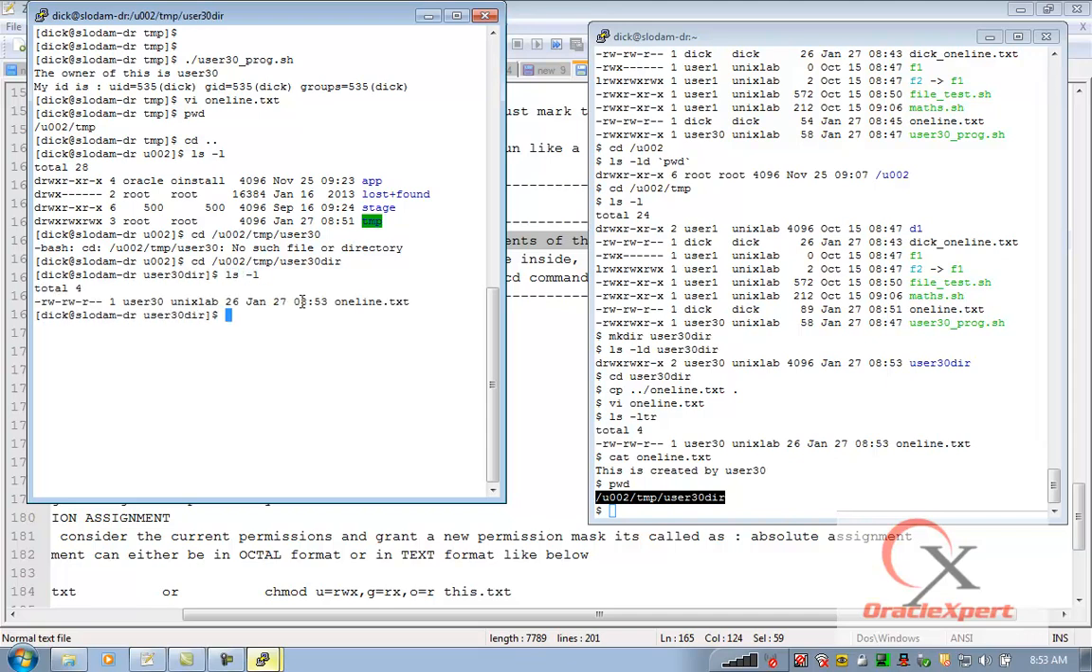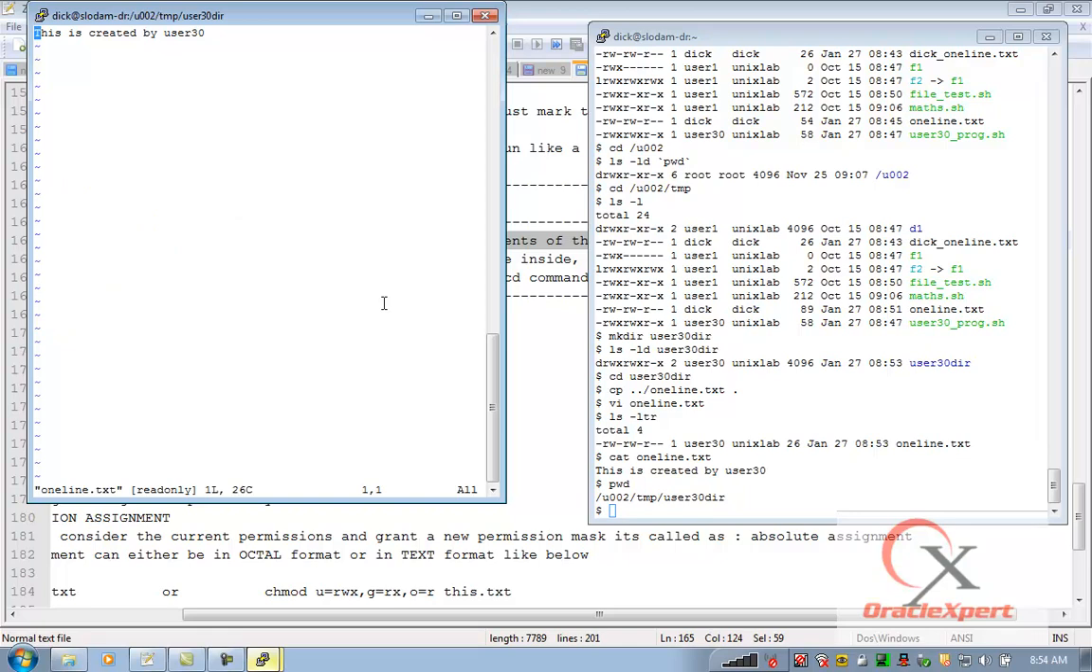I am in that directory. I have read permissions. Can I read the text of that file? Yes. Now if I try to modify it, see what happens. If I try to save it, the first time it will show you a warning saying read-only file. You will have to add an exclamation mark to override it. Now if I say wq exclamation, see what it says now.